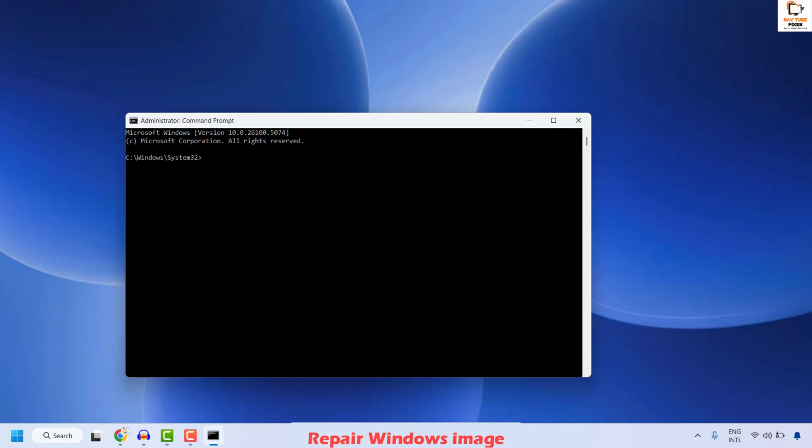Once you have the command prompt open, you will have to go ahead and type the command sfc /scan now and hit enter. You will have to wait until the command has been successfully executed.